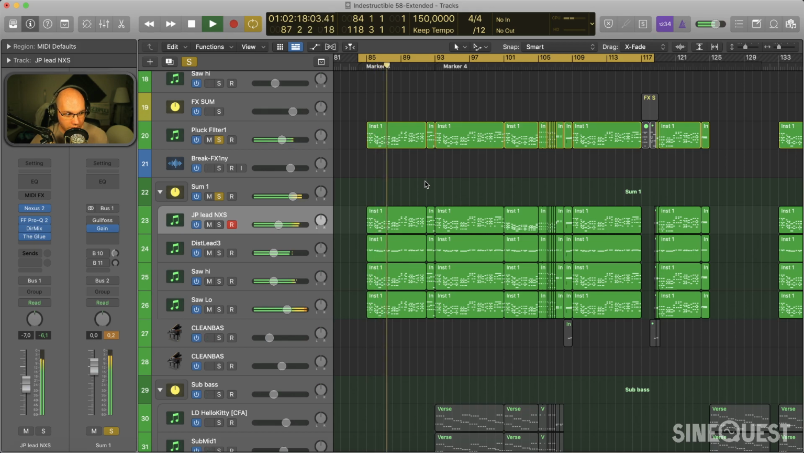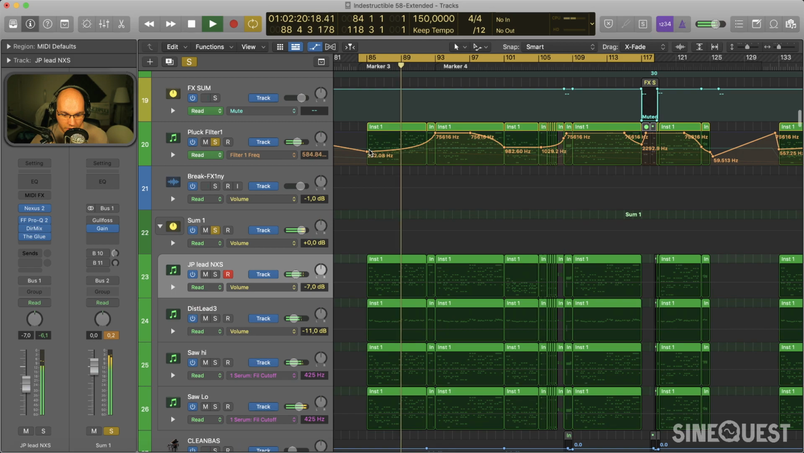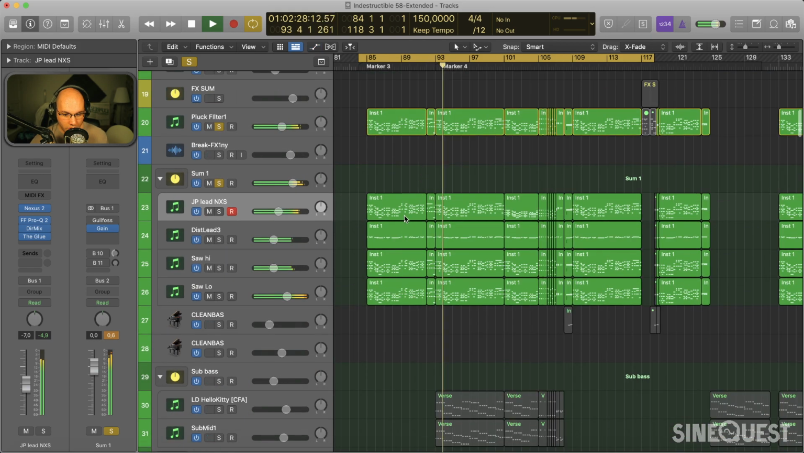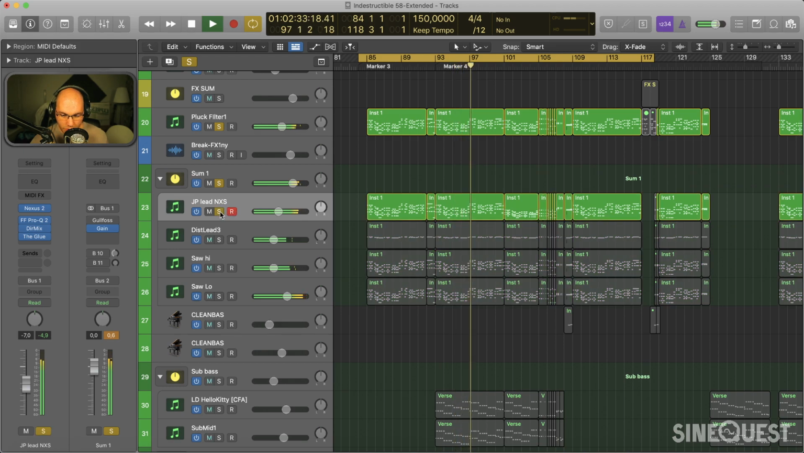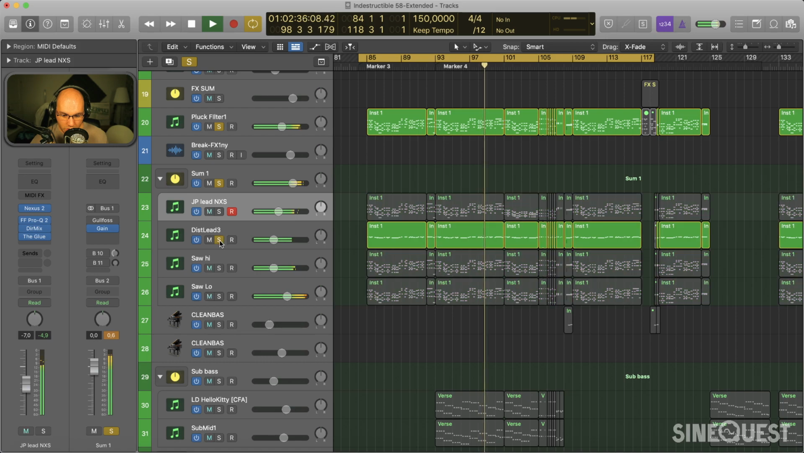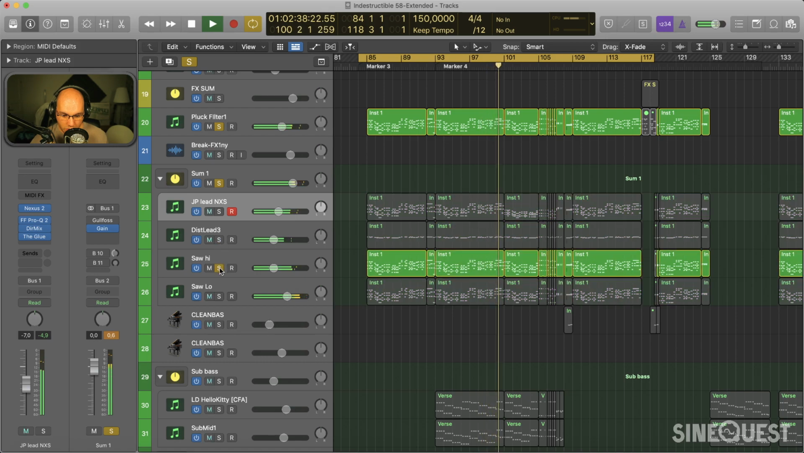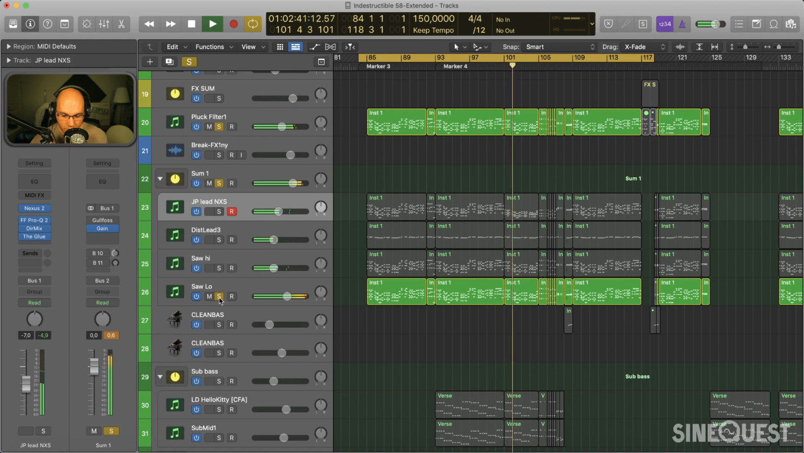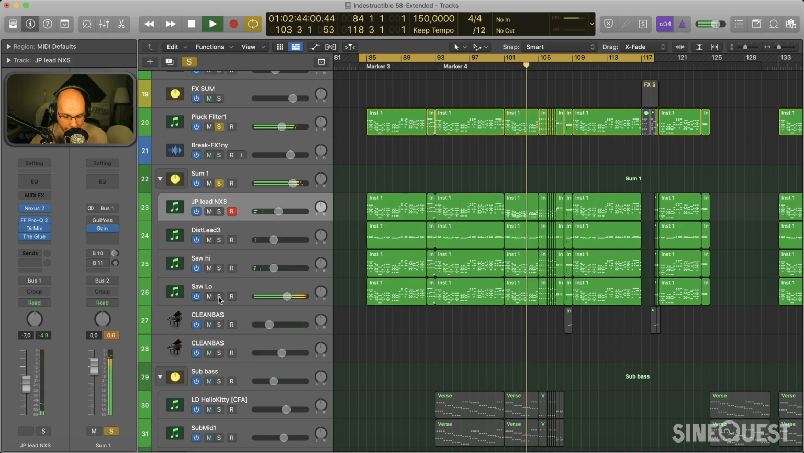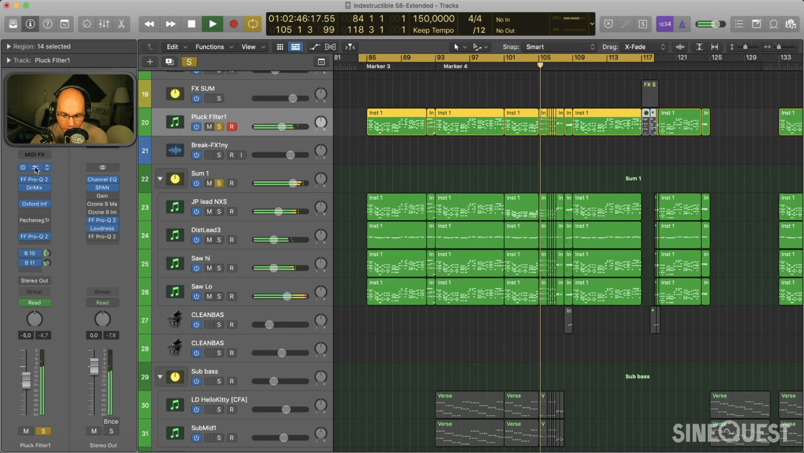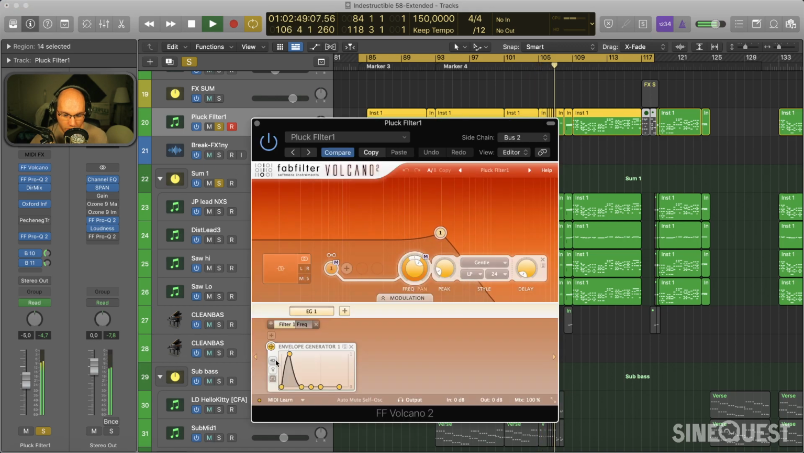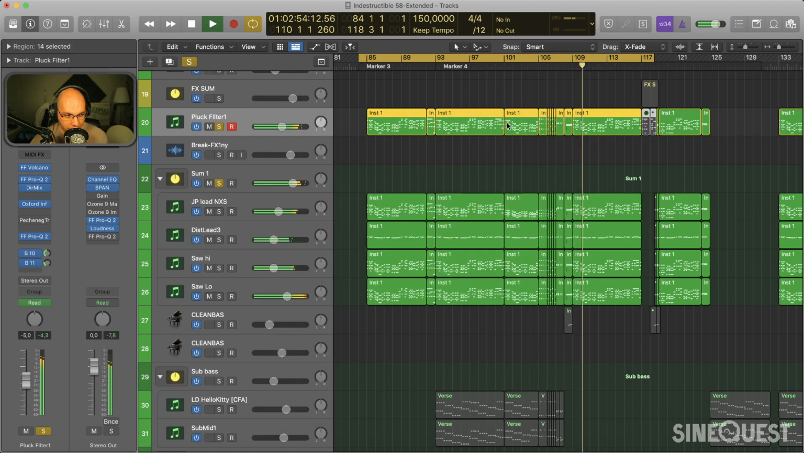Starting off plucky, and then with automation opening it up, and it's these synths playing together. So if we do, but it's one filter affecting them all. That's over here, the Volcano. And it's using MIDI, which it's getting from here.